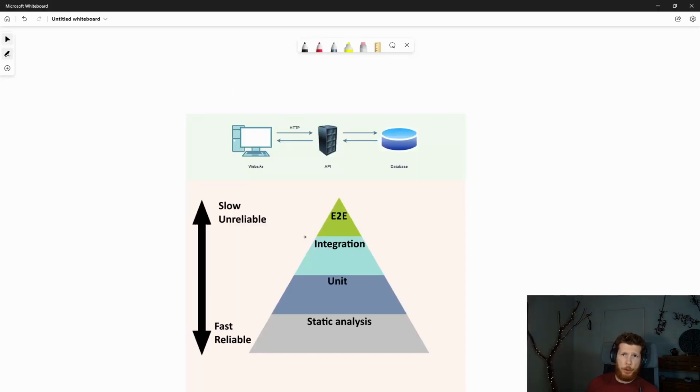Let's add our first brick to the pyramid. What we did is we used the browser to perform our test. So the request went from here into the API and then into the database and then back, and results were displayed. So I'm going to add the first brick here, which is test via UI.